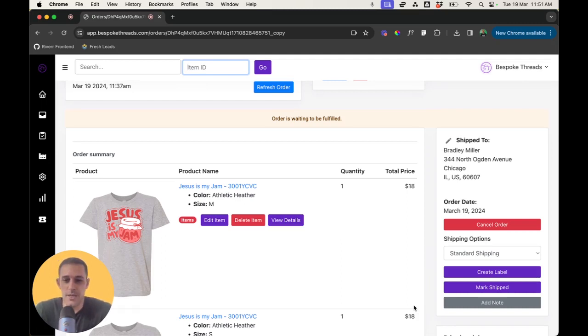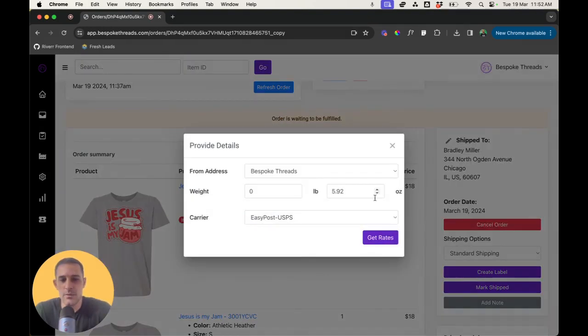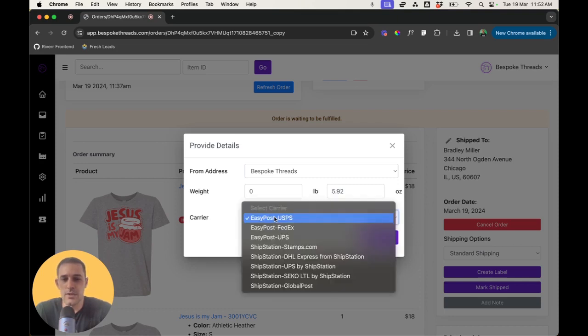The first and most basic way of doing this is after the order has gone through quality control, it'll take you to this order details page. And here you can create the label. When you click create label, it'll ask you for the from address, and you can save different addresses within your account, so it'll bring that up automatically. It'll automatically bring in the weight for that blank product, and it'll have a default carrier that it'll want to use.